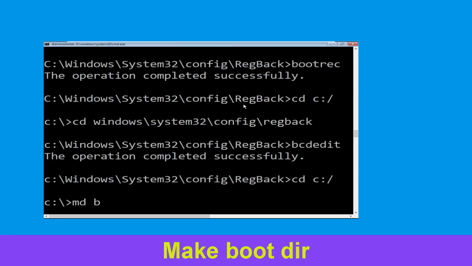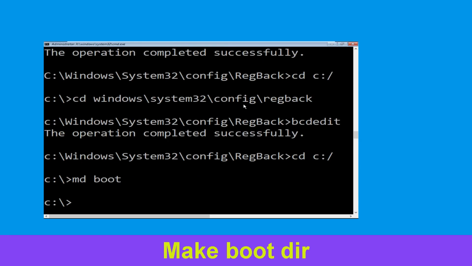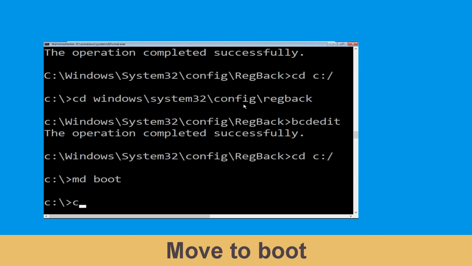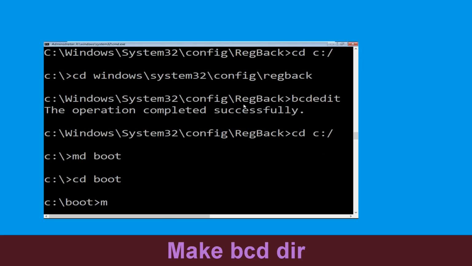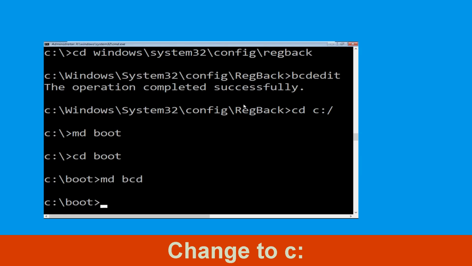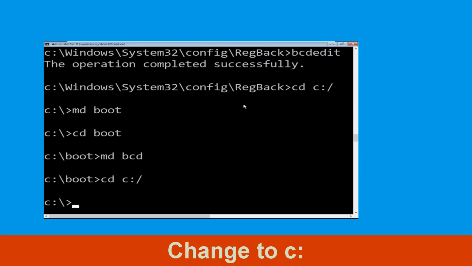Now type this command md boot and simply hit enter. Type cd boot and hit enter. Now type md bcd and hit enter. Now execute this command. Type cd c:/ and hit enter.